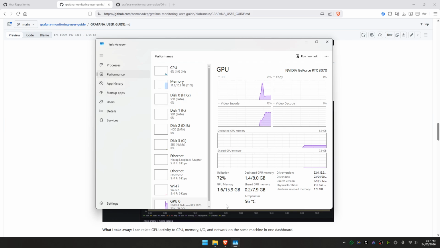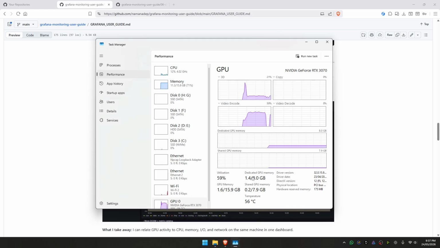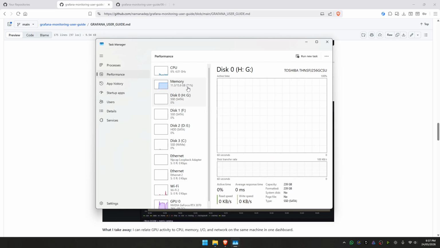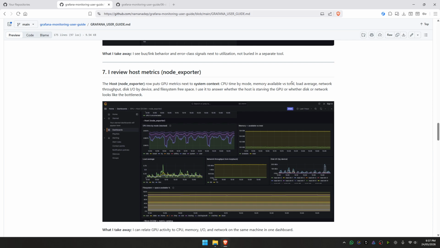As you can see, I have some data of my GPU, how it's being used. Video encode is 71%, 8 GB of memory is present and 1.4 GB is being used. So the GPU data comes from DCGM exporter, while the data about the CPU, the disk that I have, the memory, the amount of RAM that I have, all of this comes from node exporter. Hope this example makes it clearer.